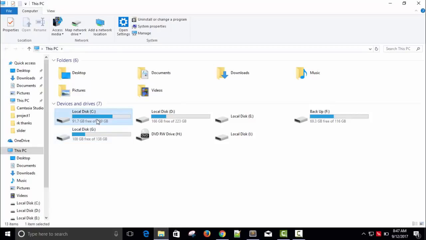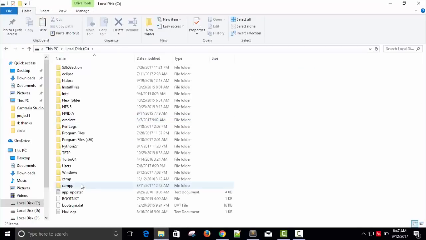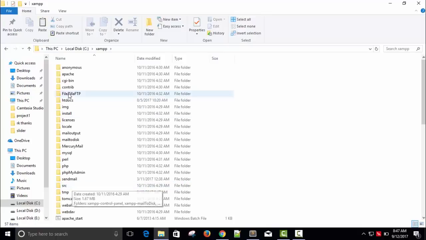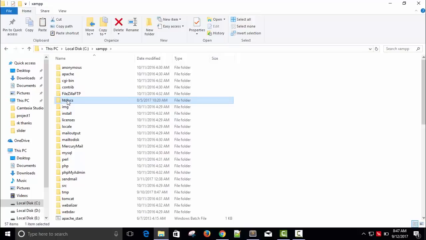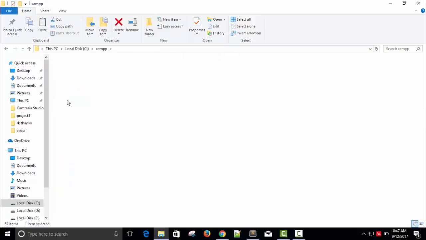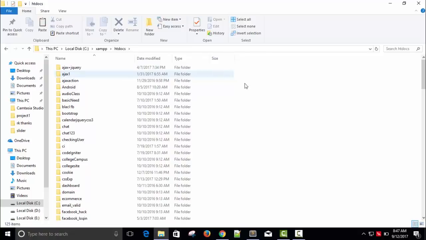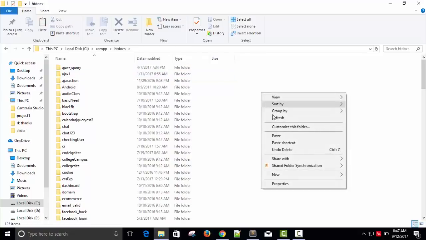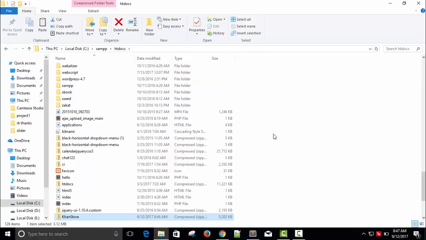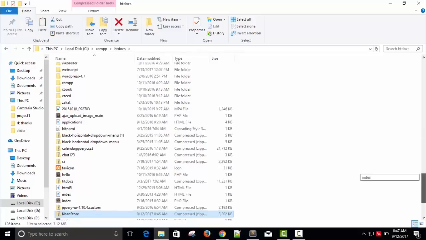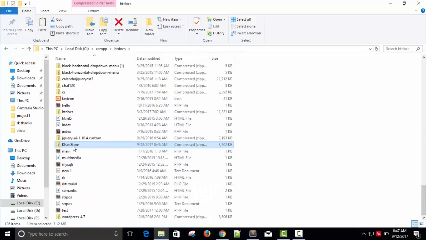Once you are in your C drive, if you're using XAMPP, you can search for XAMPP, or if you're using WAMP, you can search for WAMP. Inside XAMPP, you will find a folder called htdocs. Inside WAMP, you will find a folder called www. So you need to paste the zip file inside that folder. Let me paste here. Okay, it's done, and now I'm going to extract it.